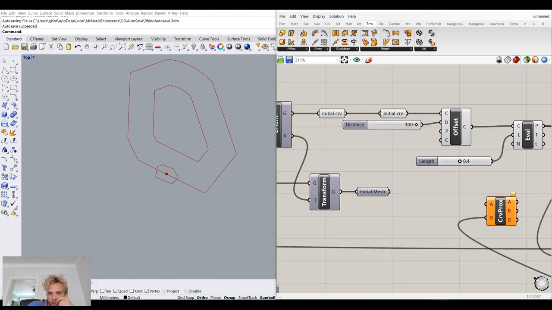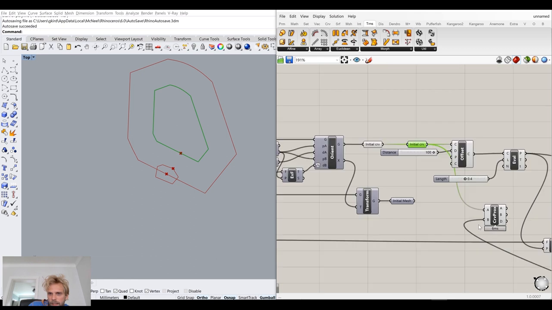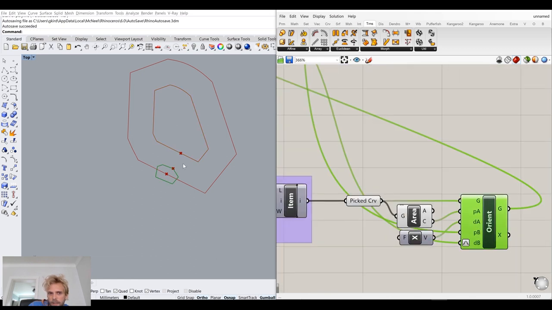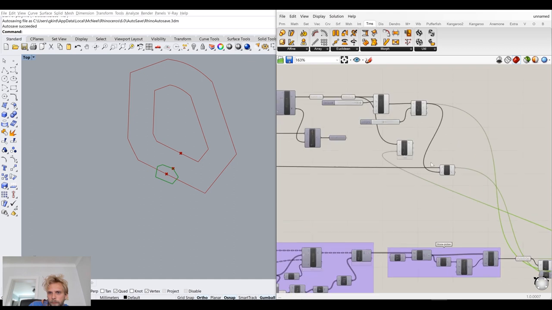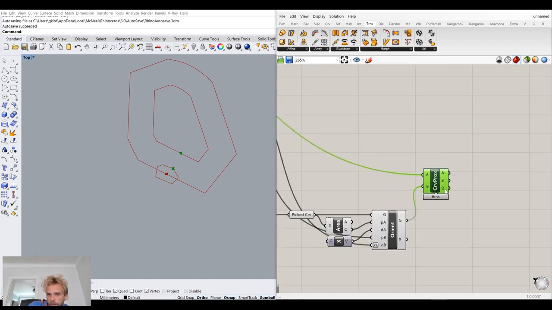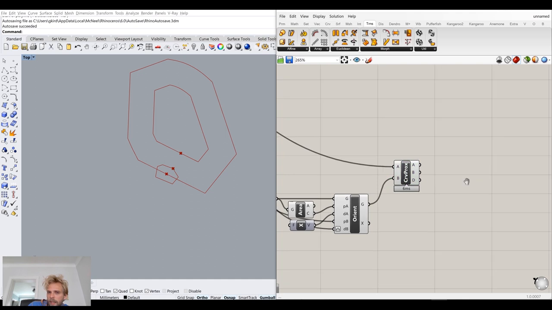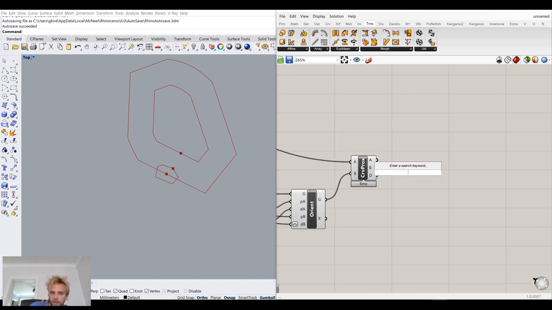It's just a bunch of repeated same containers of curves, and it connects like so. So initial curve and oriented curve get these two points here, right? Two closest points between these two curves. And now I am going to create a vector between those two points, like that, and like that and that.